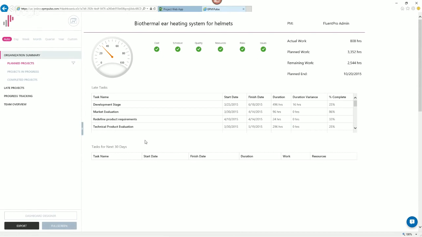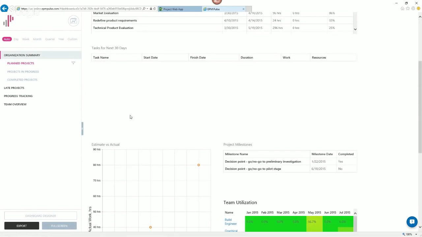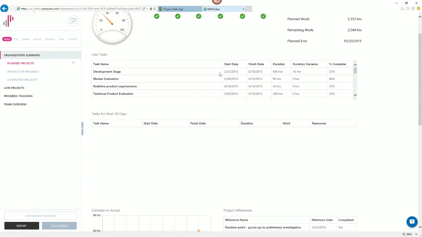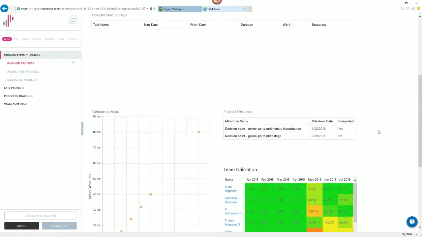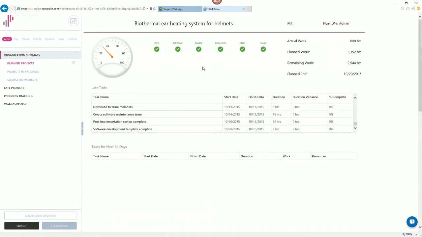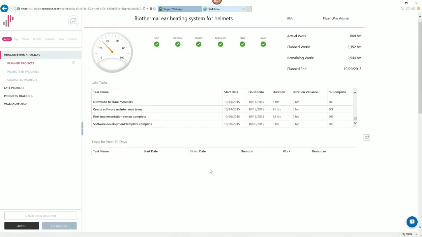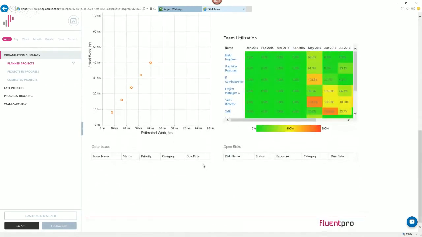I see late tasks, I see upcoming tasks for 30 days. I say, okay, no upcoming tasks, but there is a huge number of late tasks. Something is definitely wrong with my project. And also I can start asking the project manager why everything is green when I have all the late tasks, and the project is running late.